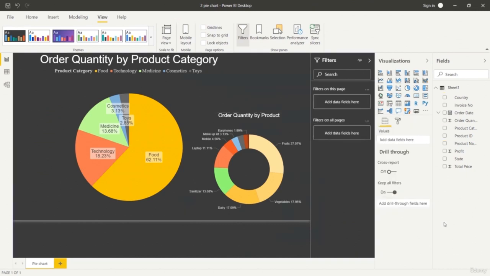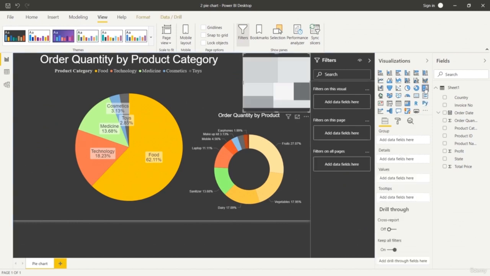Hello, welcome back friend. Here in this lesson you're going to learn about creating a tree map chart in Microsoft Power BI. So let's start with this. Earlier we have created a pie chart and a ring chart for categories and subcategory, and this time we are just going to create a tree map chart.